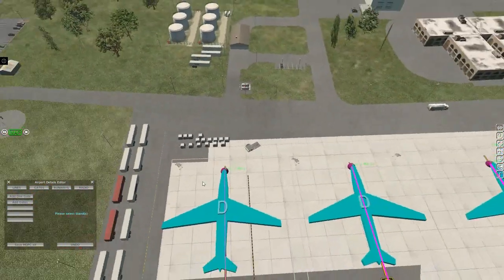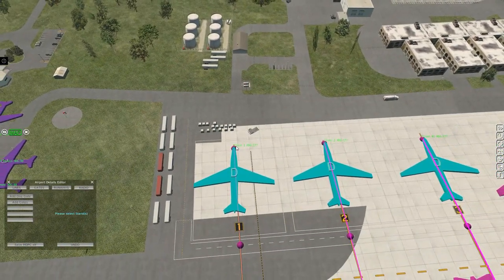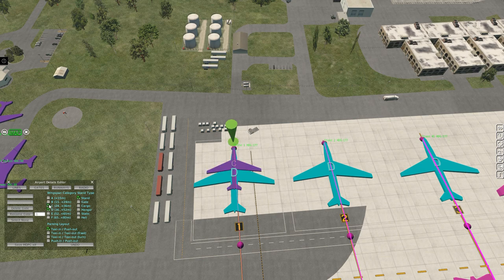Now to select the gate, just click on the name where the green name is, and then you select whatever type of aircraft it is: stand, gate, cargo, hangar, static, or heli. If you select static, this aircraft will just stop over here and will not move. Taxi in, taxi out, we'll go through this in a little bit. So this is how you add the gate.